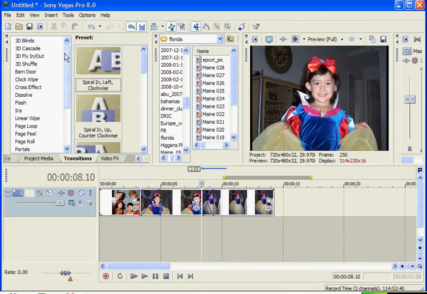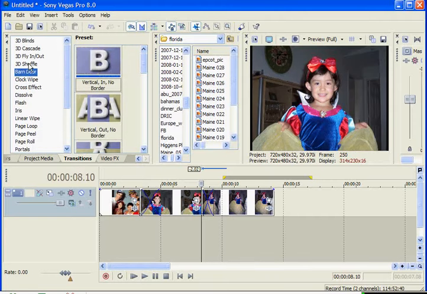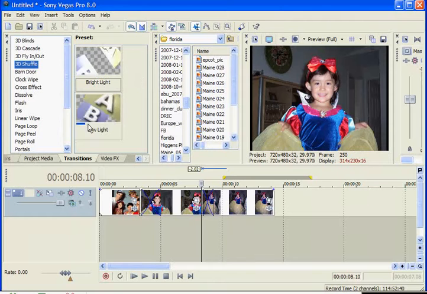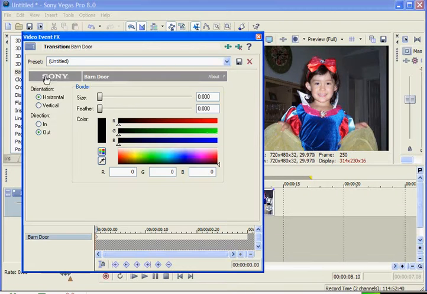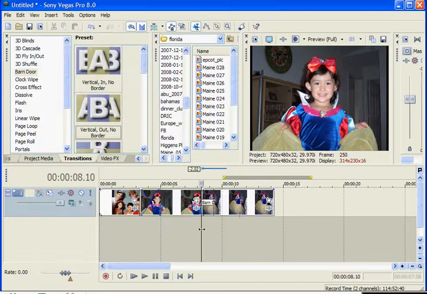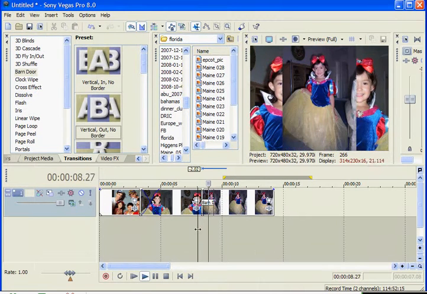There's a ton of transitions built in with Vegas. Give me a little previews. How about the old barn door? Cool. Grab it and then just apply it to the existing transition that I've already created, and then it will take over. You can even adjust it more if you want, or just leave the default settings. And now, woo, barn door.